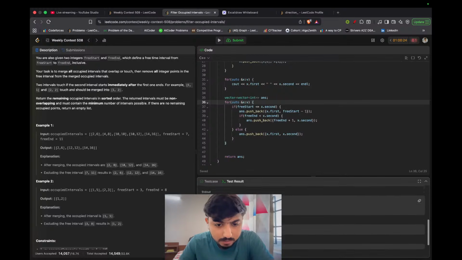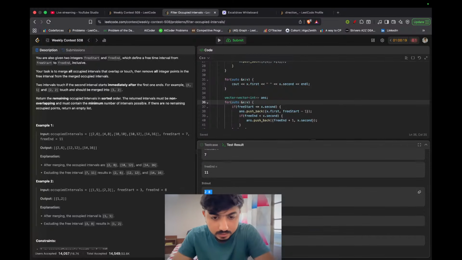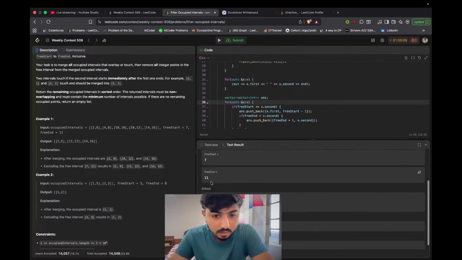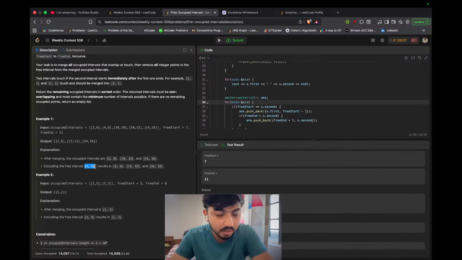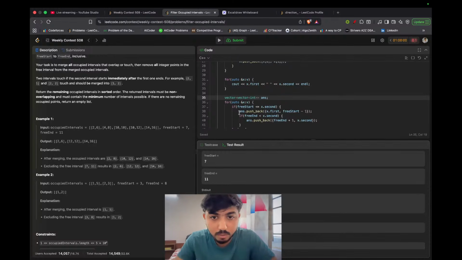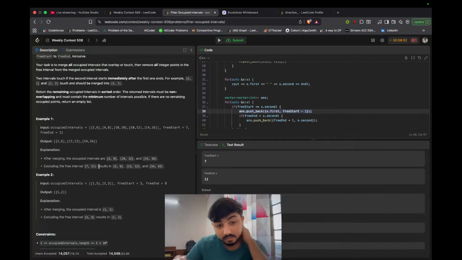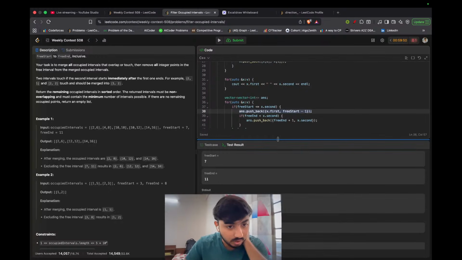So have we messed up something or not? So we have initially this. Then what we did here is, our free time is 7 comma 11. So 7 coincides with this, so the new interval becomes 2 comma 6. We have pushed 2 comma 6 here. And the next interval is, wait. Got it.